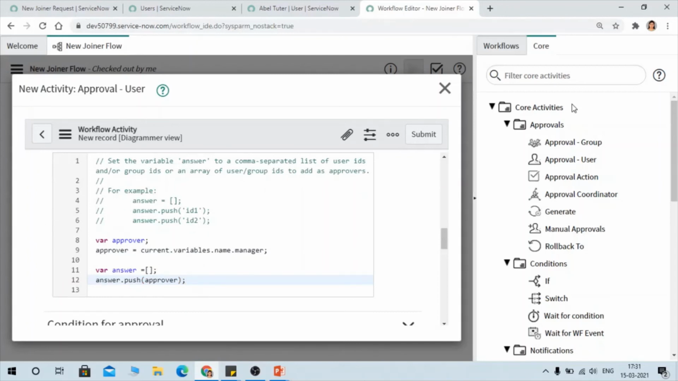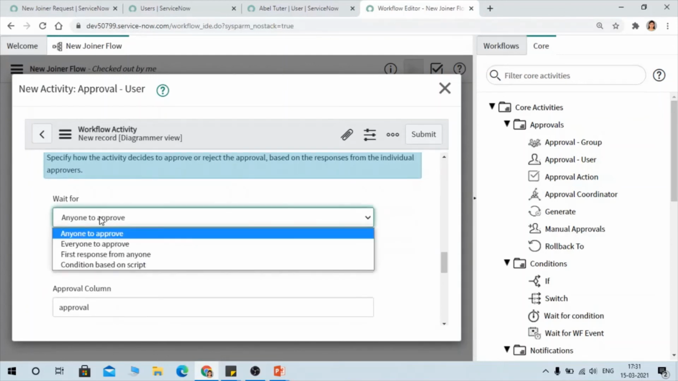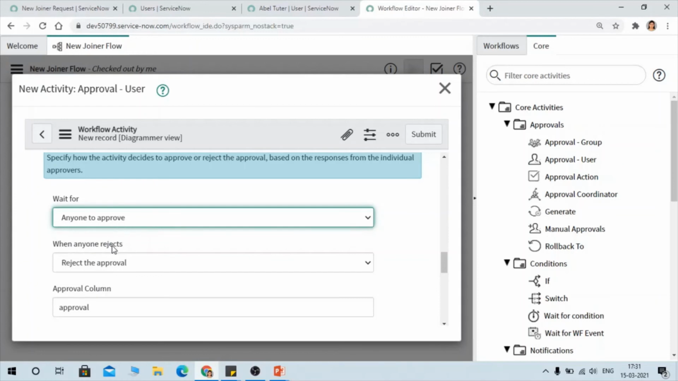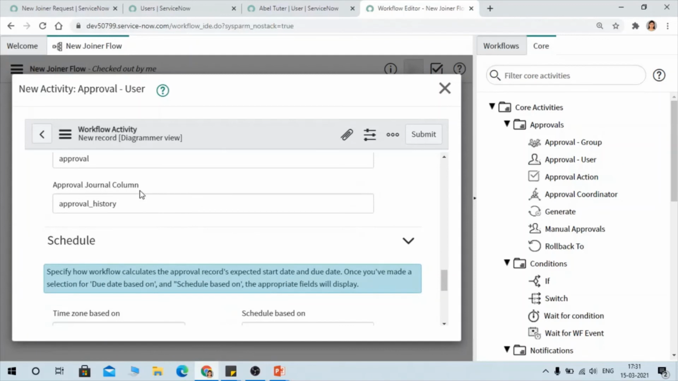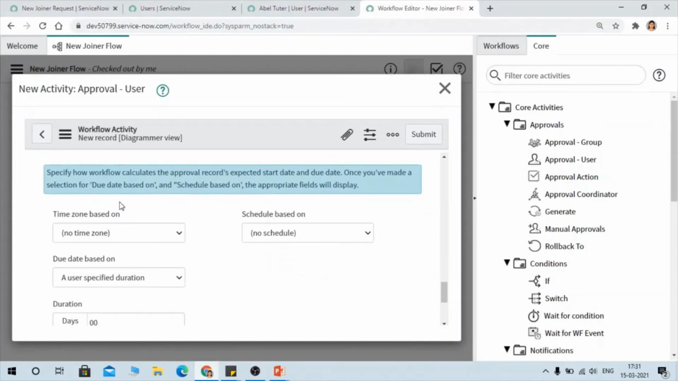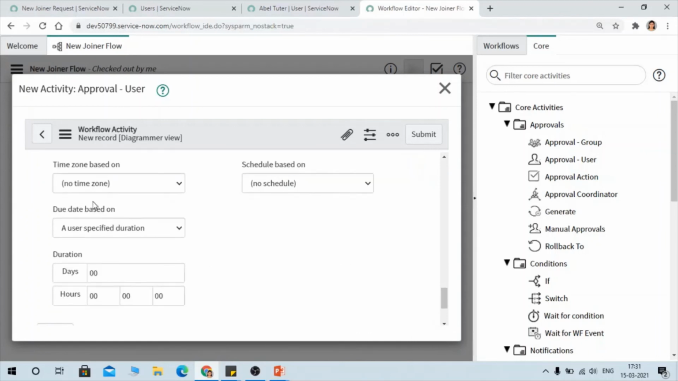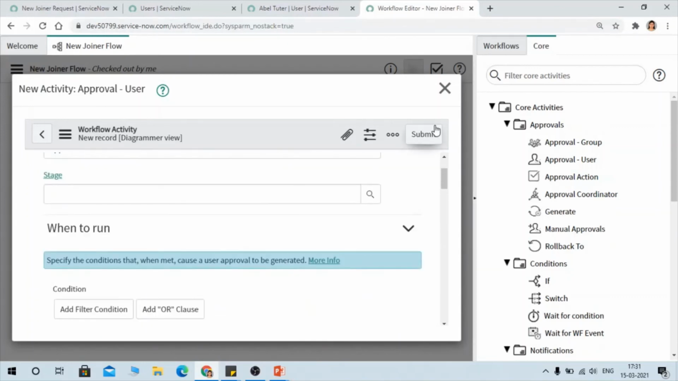Okay, so we are done. For the approval condition, there are lots of options like anyone to approve, everyone to approve. I am fine with anyone to approve, so I'll select this. Same for reject; you can select according to your requirement. And these are fields which are not required to be modified. And for schedule, you can schedule this workflow activity based on time zone or schedule. So yes, I'm done with this. Now I can submit it.